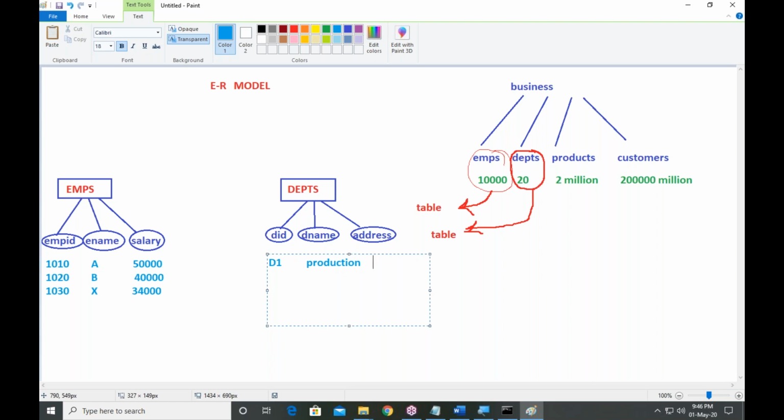Address is, let me take Delhi. Department D2, department name sales, department address India. This is my data.